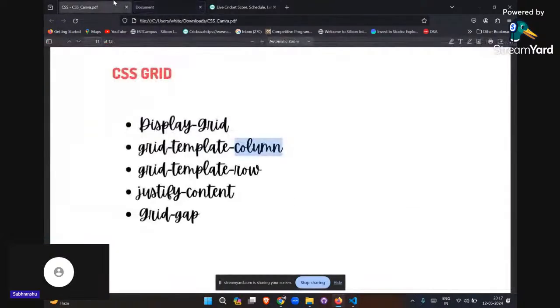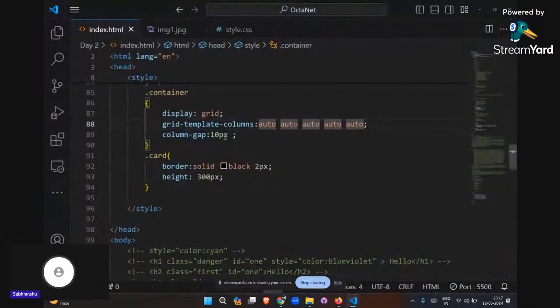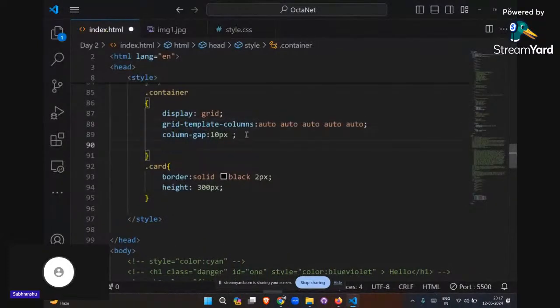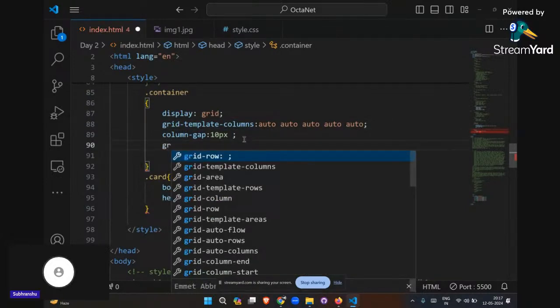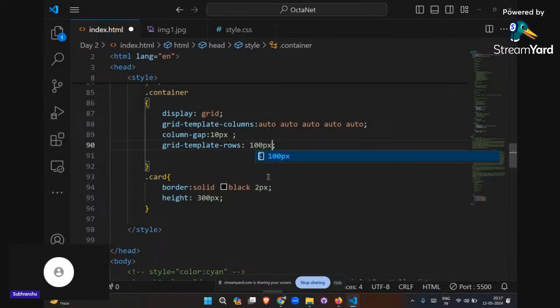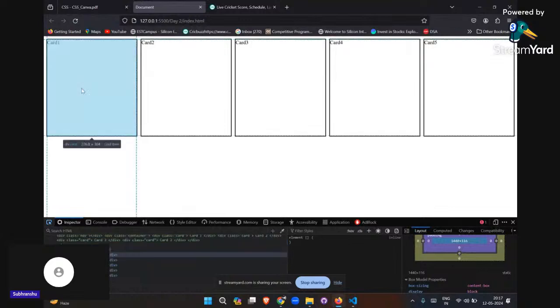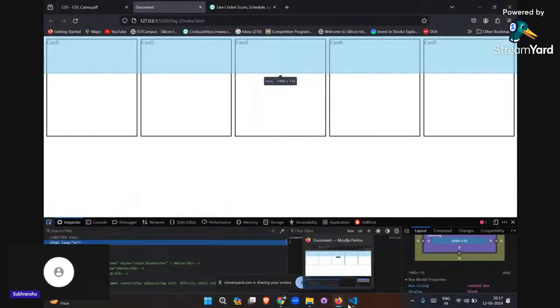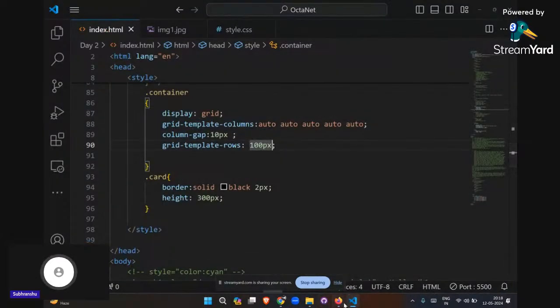Understood? Then grid template rows. For example, you need to declare the row length also. This was the column length; now for grid template rows, rows means the height. For example, I need a 100 pixel height for each row. Each one is 100. Okay.